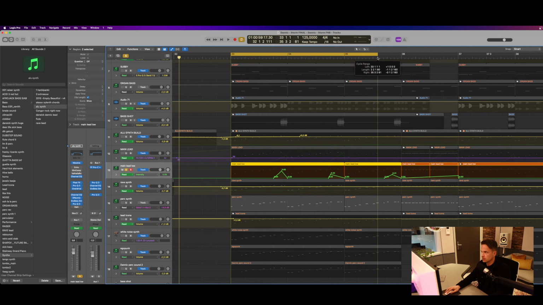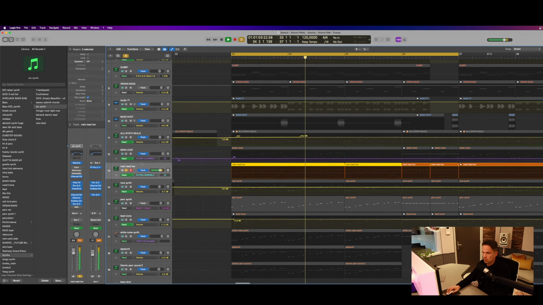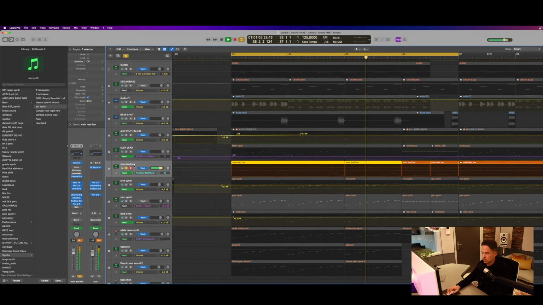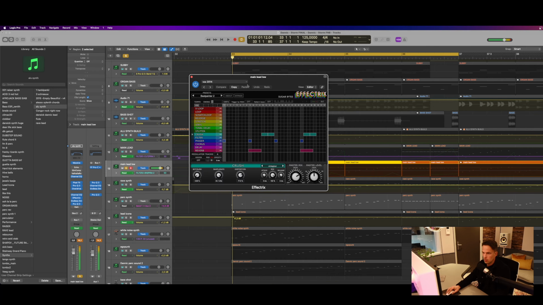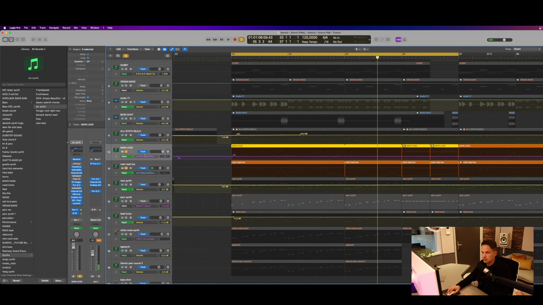And the main lead is a massive synth that I tweaked a bit. And here we have it with an octave going lower. And we have some effect tricks on it as well. Gives it a little bit more movement. It's very subtle, but it really changes the sound as well.